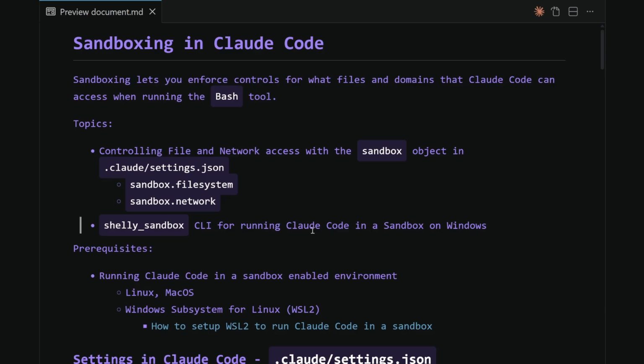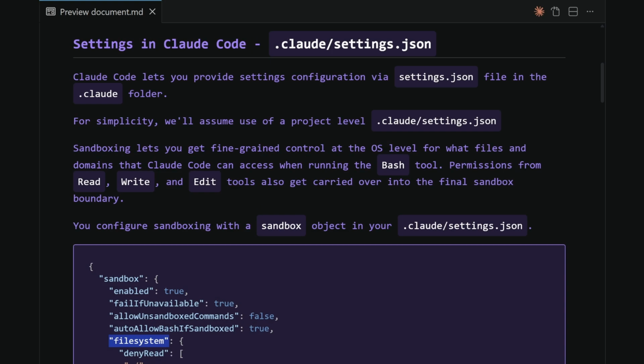I'm also going to be introducing the Shelly Sandbox CLI for running Claude Code in a sandbox on Windows. You can run Claude Code in a sandbox if you're in a sandbox-enabled environment. Linux and Mac OS support that by default for Claude Code, but on Windows there are some extra steps you need to do. I did make a video about the Windows Subsystem for Linux, so you can check that out. But this Shelly Sandbox will also help you if you're running on Windows and make that transition a little bit easier.